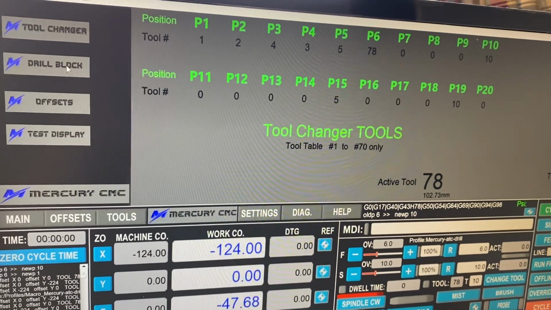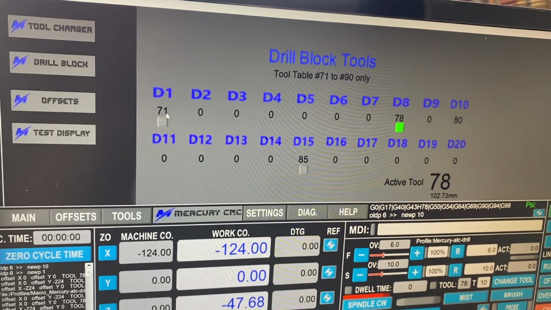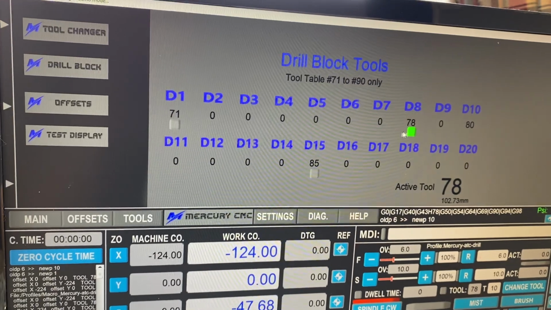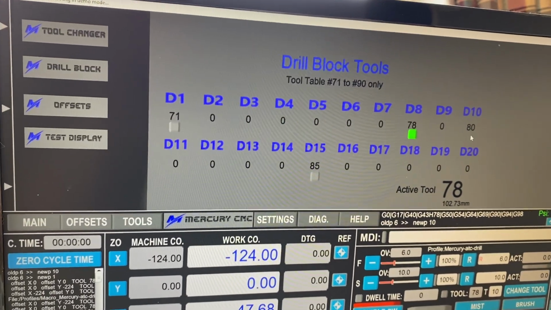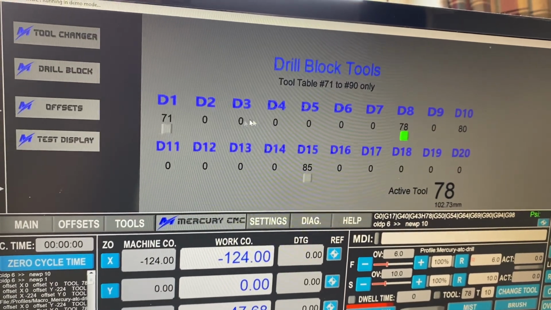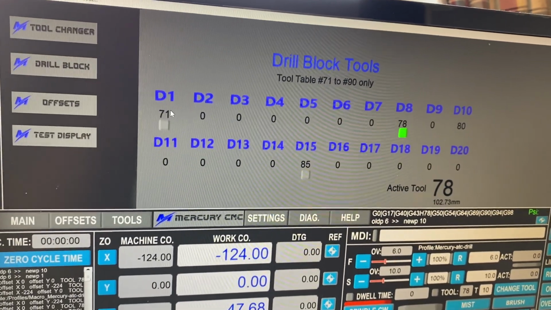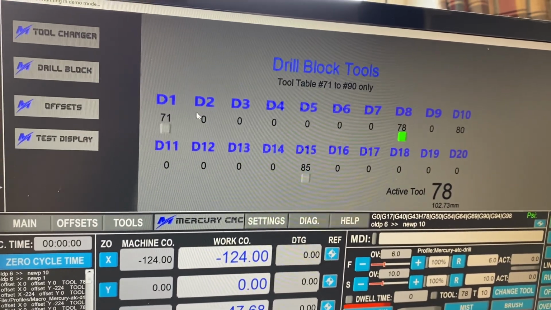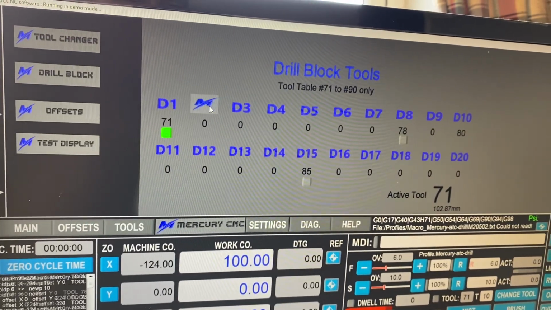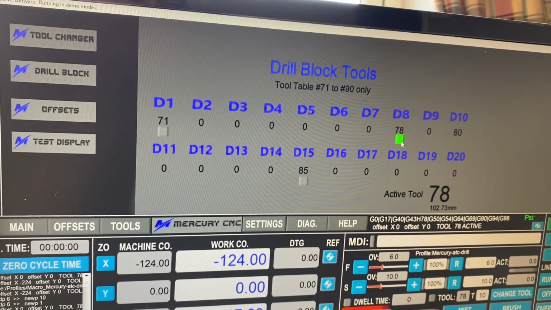Okay, then we've got the drilling section, and the drilling tools will be 71 to 90 in the tool table. So I've put tool 1 as 71, tool 8 as 78, and 80. Any of these tool numbers can be mixed up, so you can have tool 80 in drill position 1 if required. We've also got, sorry, again, these are buttons. Each one of these is configured as a button. Only 3 of them are working at the moment.